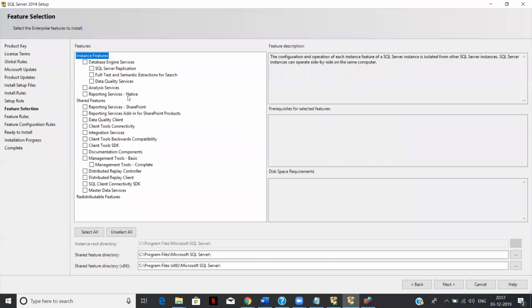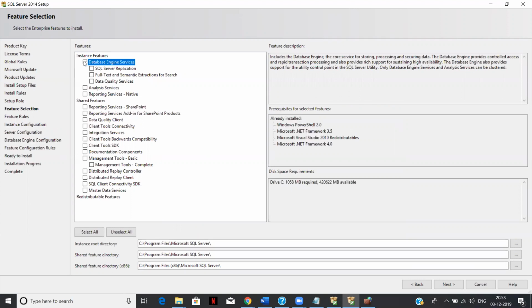Now what do you want to do? You want to select based on database. Here it will increase the RAM and it will display everything, including hard disk, how much is required, what are all the prerequisites for the selected feature, and what is the disk space required for this. How much C drive is required for this? 1058 MB required. Make it 1 GB. Let it be 1 GB.